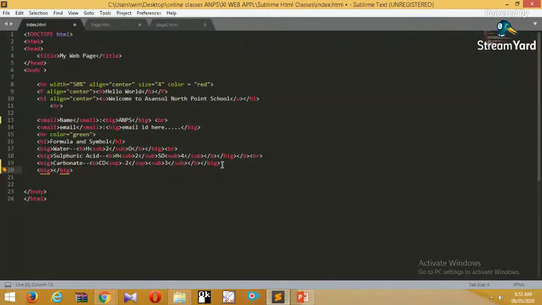Within the big tag, suppose I want to write, just like look at here what I am writing, ANPS. Then I'm opening the sup tag, superscript tag. Within superscript tag, if we write Chanda, this I've written. This is one thing. Suppose in the next line, again I'm creating one big tag, and after big tag again I'm writing ANPS, and now I will use sub tag.